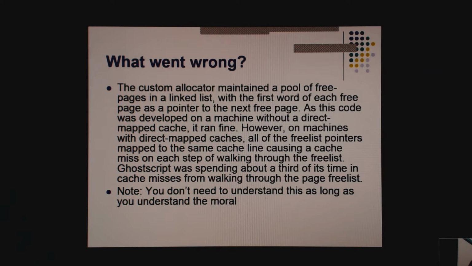So anyway, the point is, Ben Zorn tested this on a machine with a direct mapped cache, right? So this means the first word of each page got mapped to the same cache line on the processor because of the direct mapping. And guess what?